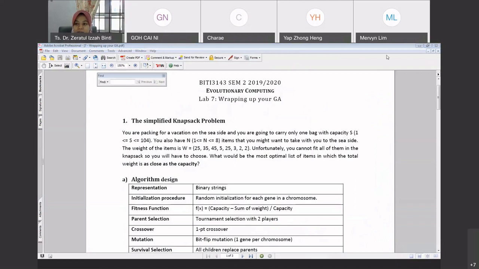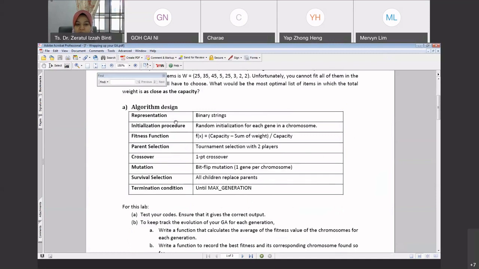So up until before the Raya break, we were solving the knapsack problem. We have been doing the knapsack problem for several weeks now. I hope you really understand it without me recapping it again. And then this is the algorithm design. We have done the representation up until survival selection. And then last week we determined the termination condition, that is, max generation.